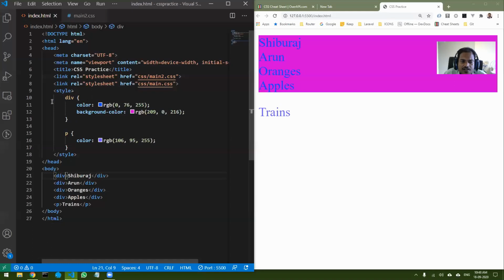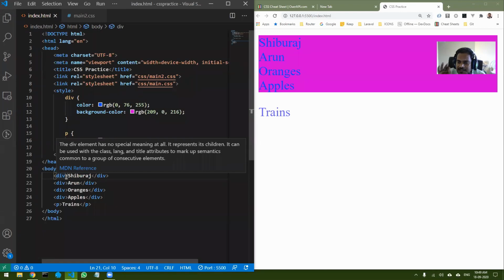Then how can I do it? Again, just for simplicity, I'm going to show it over here, I'm not going to do it over here in future. Now if I want to select this particular div, I have multiple methods. The first method is to select, since Shiburaj is the first element. Right now I'm not showing you pseudo classes, pseudo selectors, that will be too much for this particular introductory section. So what I'm going to do is select a specific div.